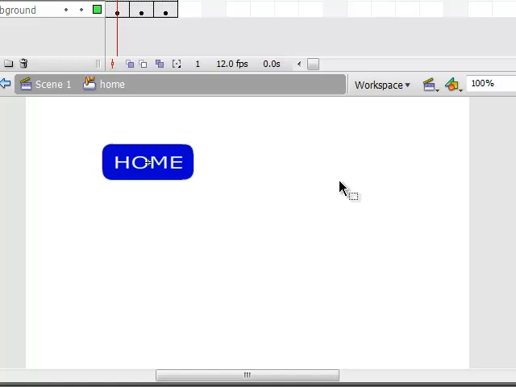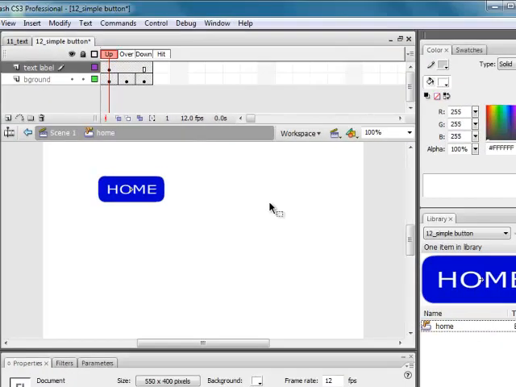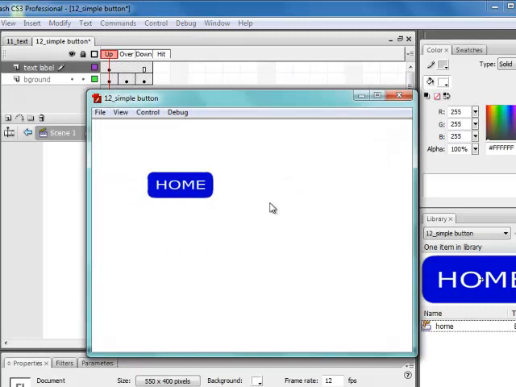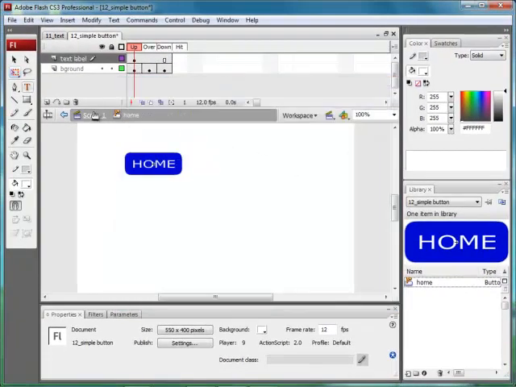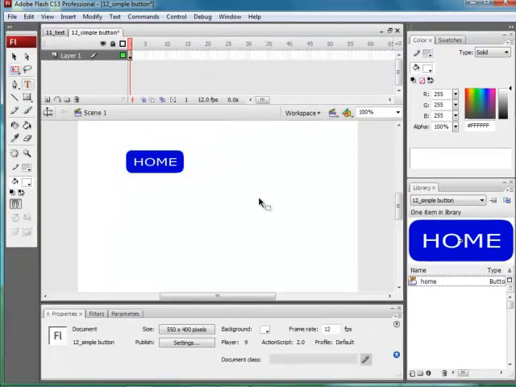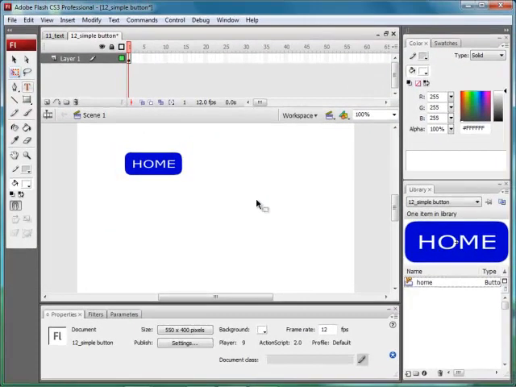Now let's test our button by pressing Ctrl Enter. As we can see, when we roll over the button as well as when we click on it, the color will change. So let's close it off and go back to Scene 1. And that's it. This is how we create a simple button in Flash CS3. I wish you all good luck and happy trying.